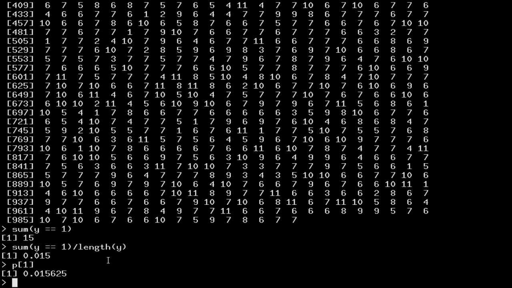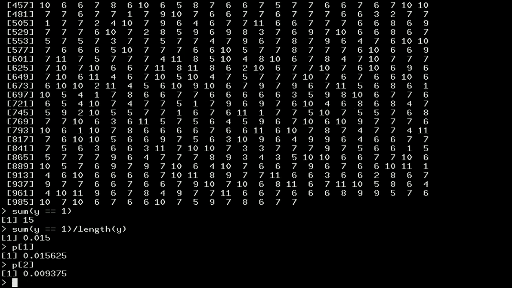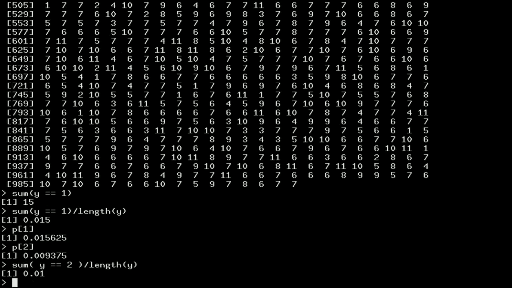Okay, what about my probability for 2? My probability for 2 is 0.009375. So how many times did 2 actually show up? What proportion of times did it show up? It showed up 0.01, so again something fairly close to 0.009375. And I can go through and check all of the possible values from that. So how about the number of 3s?